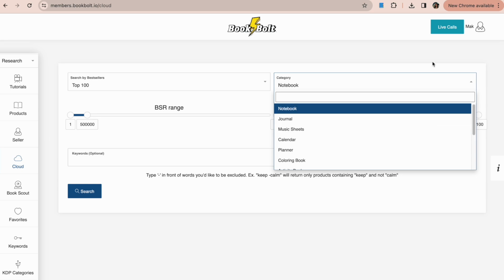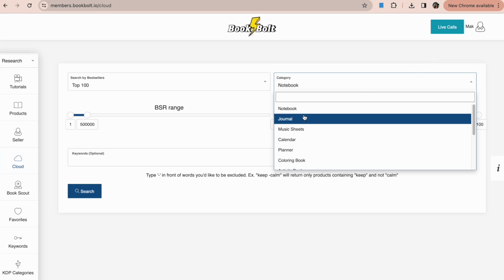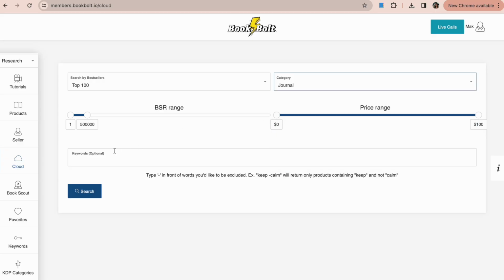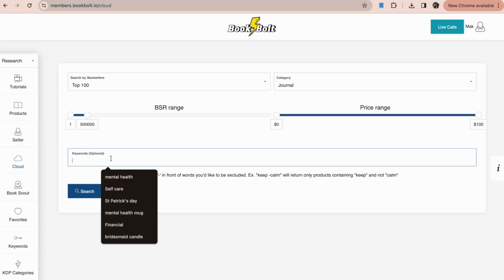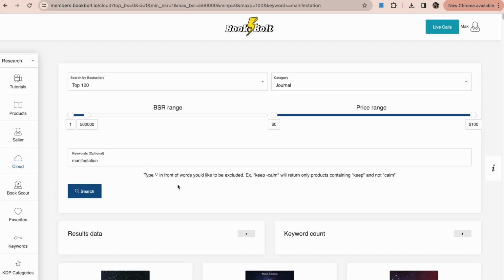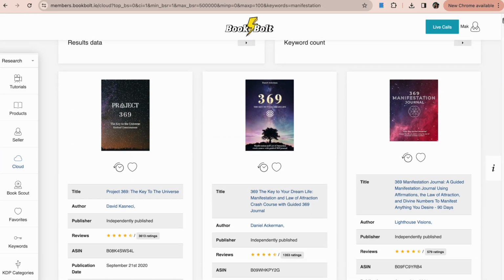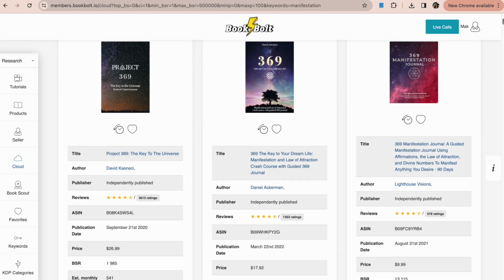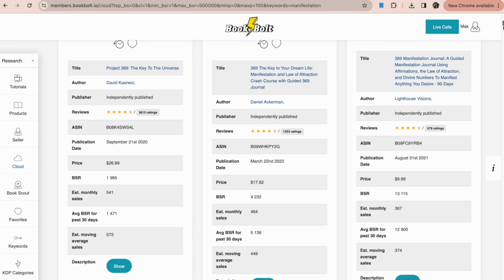Now, I really would like to create a manifestation or a daily self-love journal. So what I want to do is look up what types of journals are selling in that niche. So I'm going to select journal, and then I'm going to type in my keywords, and I'm going to do manifestation, or I could do self-help, whatever the words are that I want to use. And then I can scroll down, and then boom, this is literally showing me what is selling on Amazon right now and how much it's making monthly. The ratings, it's giving me the author, it's giving me the keywords, the titles, everything that I need to know. So this one right here in particular, it is a 369 Key to the Universe journal.